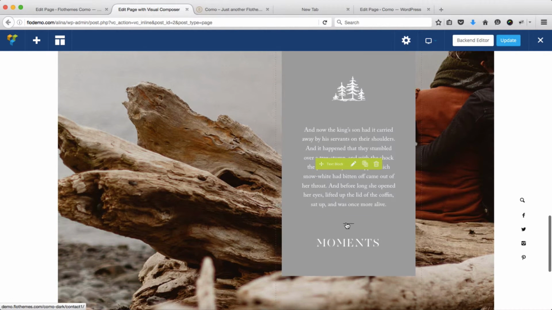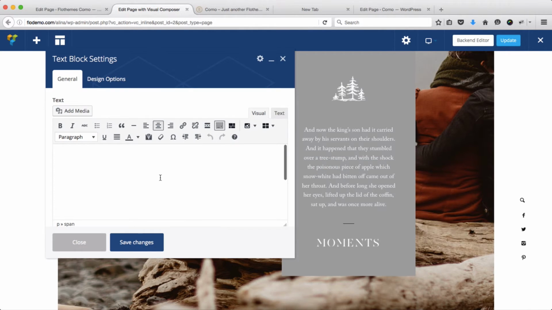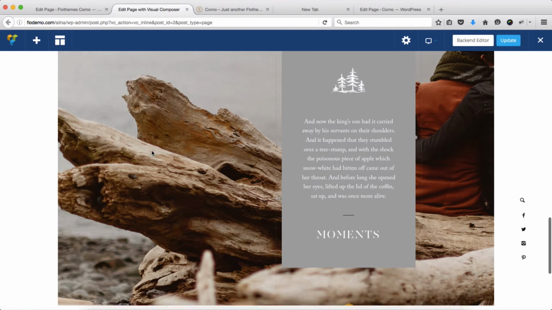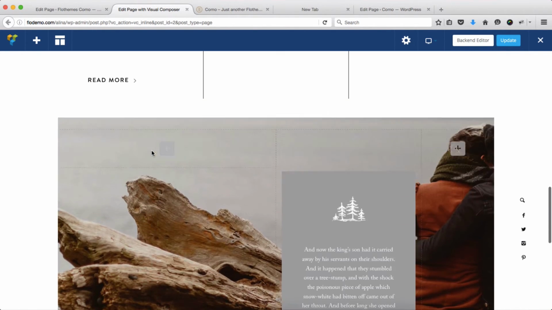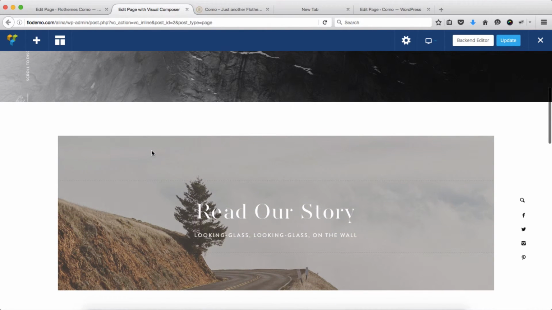Then we have this little separator over here that can be changed as well. Once again, this is just all within the following text block and area. If needed, these little details can be changed as well. Scrolling further down, closing this off. This is pretty much it. I mean, there's really not much to the following Visual Composer editor.